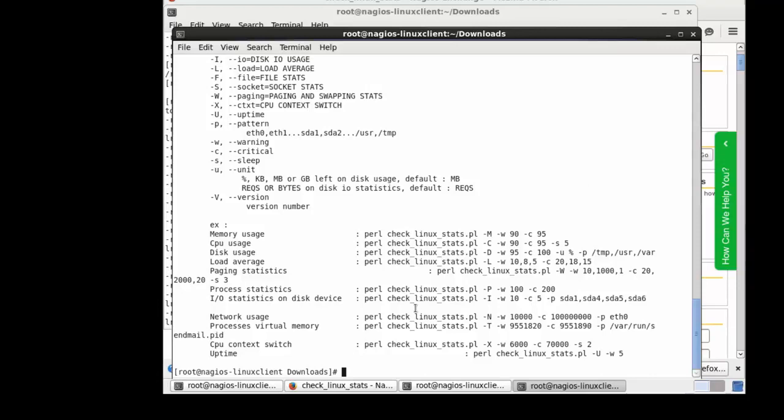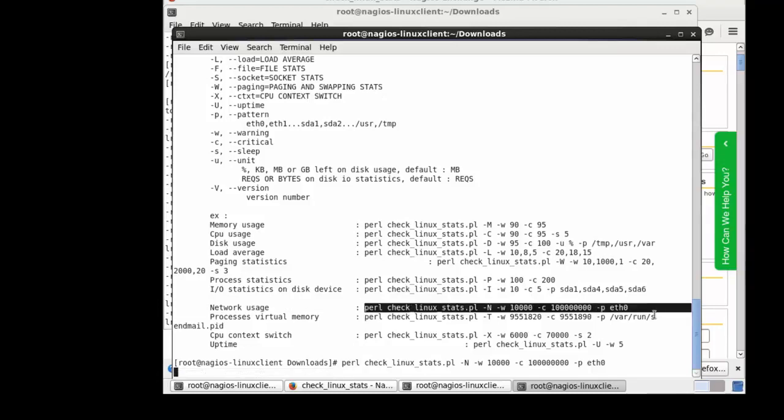So you can take a look at some of the example configurations here for the different services. You can pick and choose whatever service you feel you need to monitor in your environment.